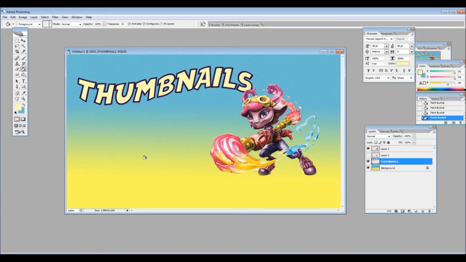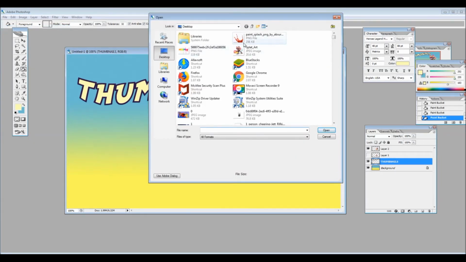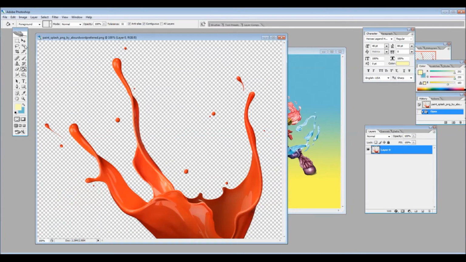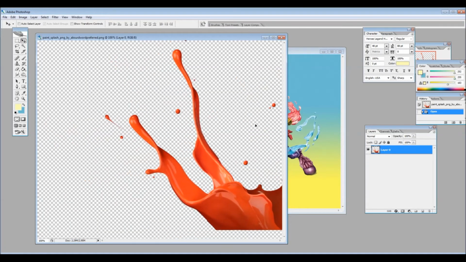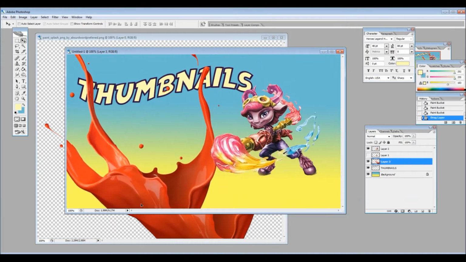Alright, but it needs something more, so I've already downloaded some images of a paint splat. Yeah, a PNG, an actual PNG file. You'll see what I mean. Let's open that up. Boom. See all the black and white behind it? Now let's drag and drop. Look at it. Now that looks cool.